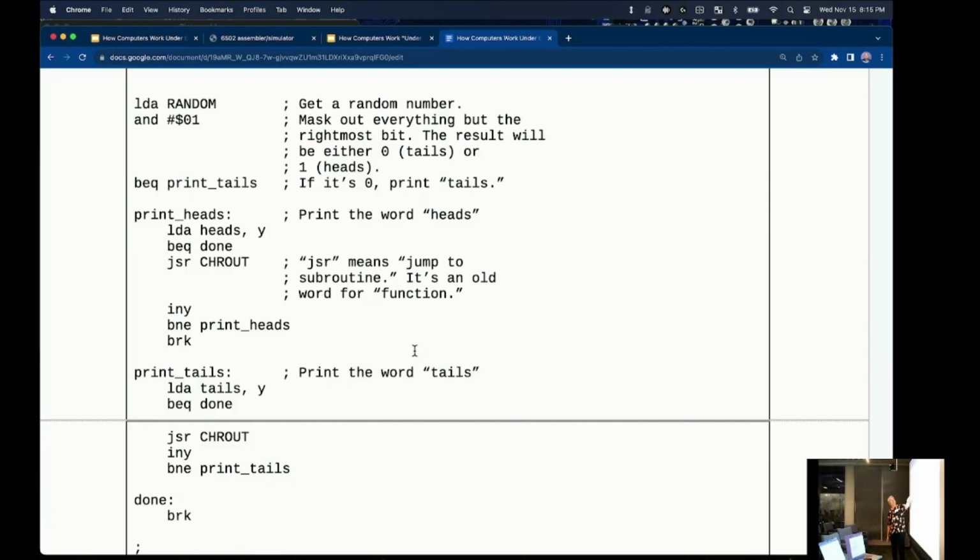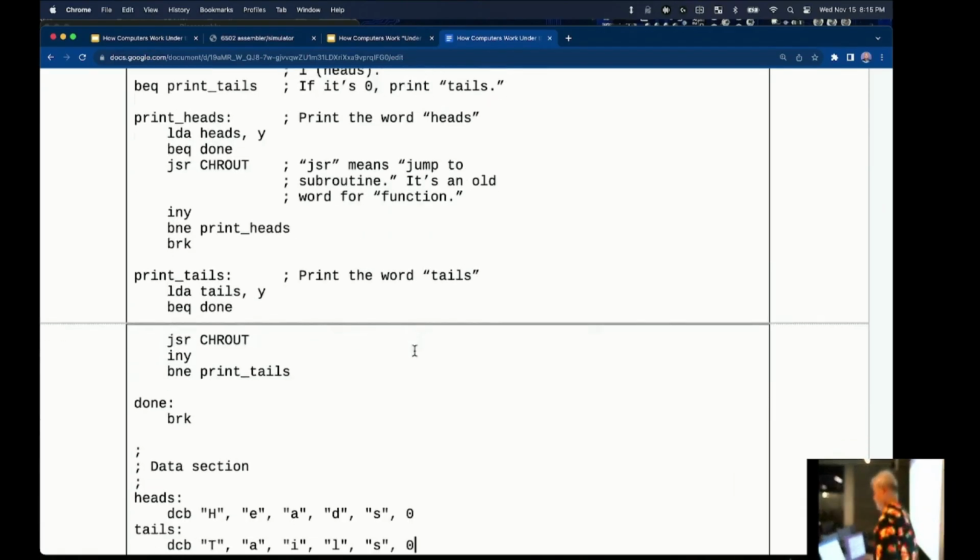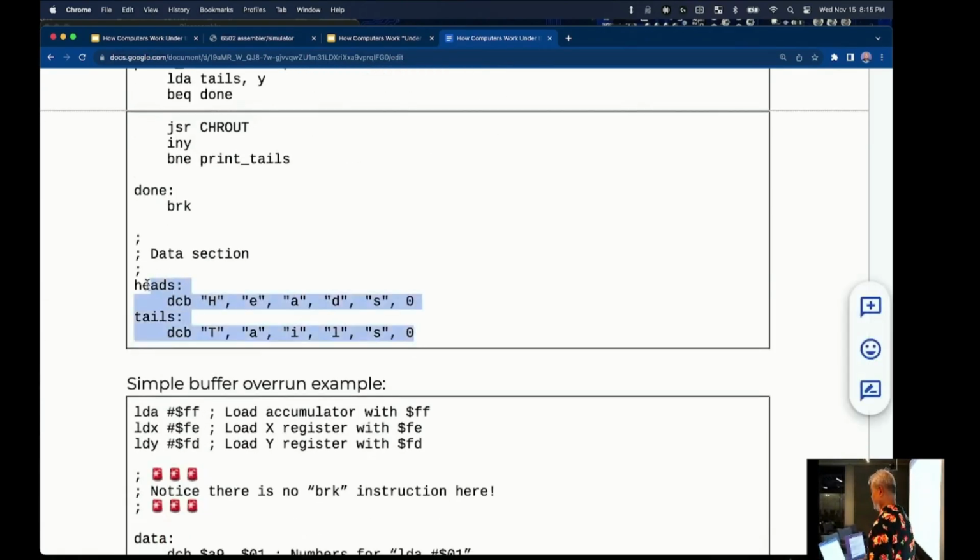Now, what I'm doing here is I am calling a built-in subroutine this time, CHROUT, which is short for character out. All it does is it outputs onto the text area of the screen the character that happens to be stored in the accumulator. And I'm basically having it print the value stored in heads, which is down here. Here are heads and tails.